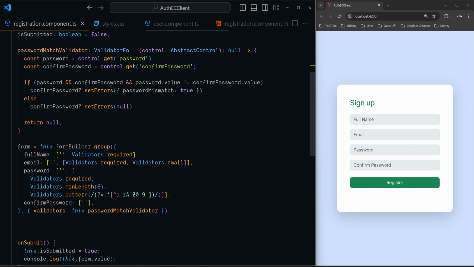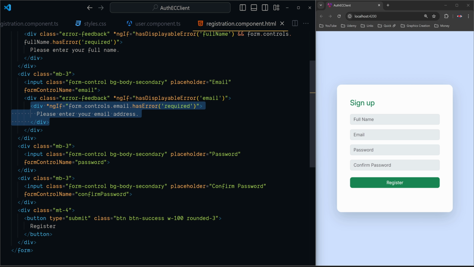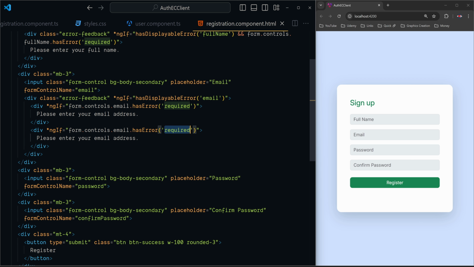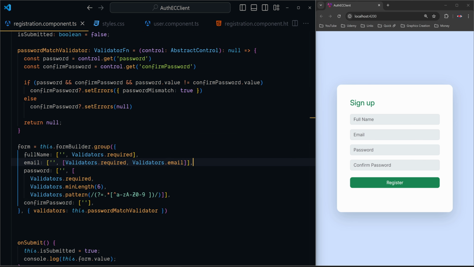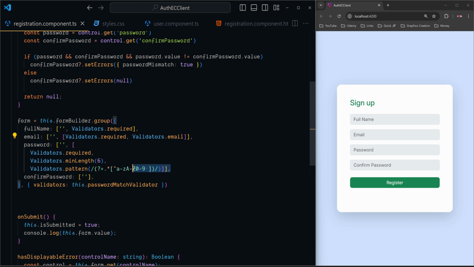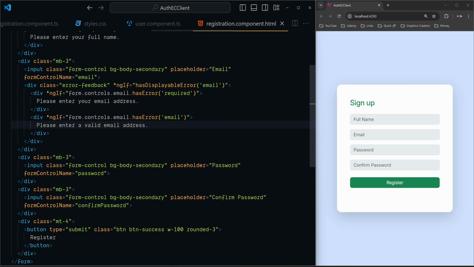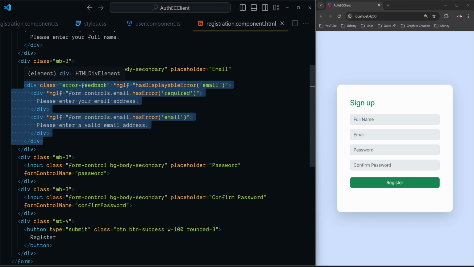Now, if the control value is having an incorrect email format, we can show the error message in another div. So let me copy paste this div. This time we are looking for the email pattern error. So inside that, we'll be showing this: Please enter a valid email address. Now for password, we have three validations. The control is required. There should be at least 6 characters. And we have enforced at least one special character with this regular expression. So I'm going to copy paste this div of email for password.